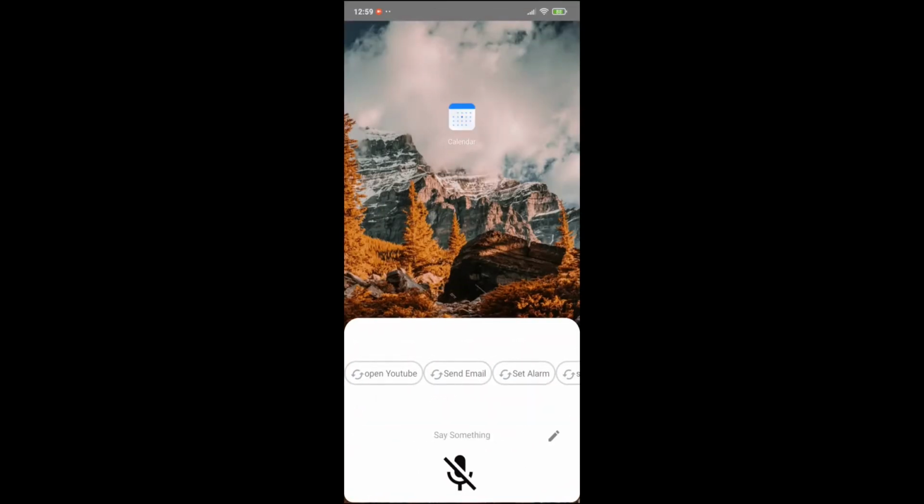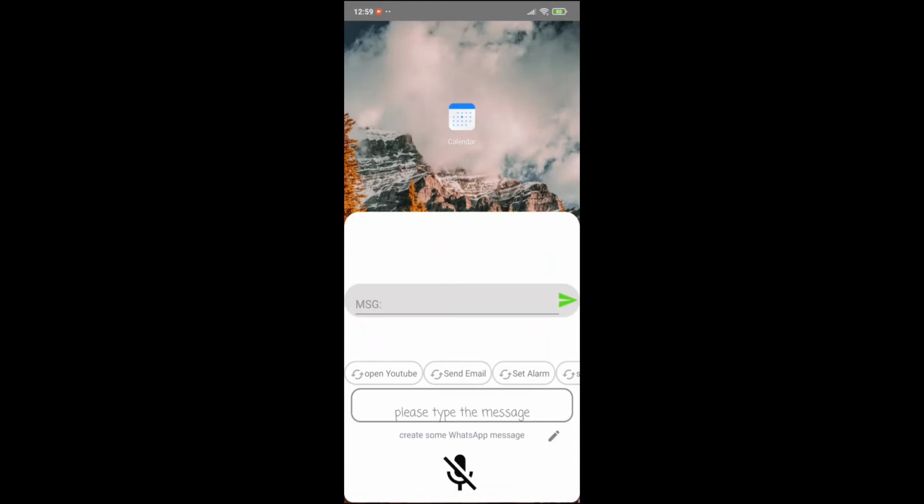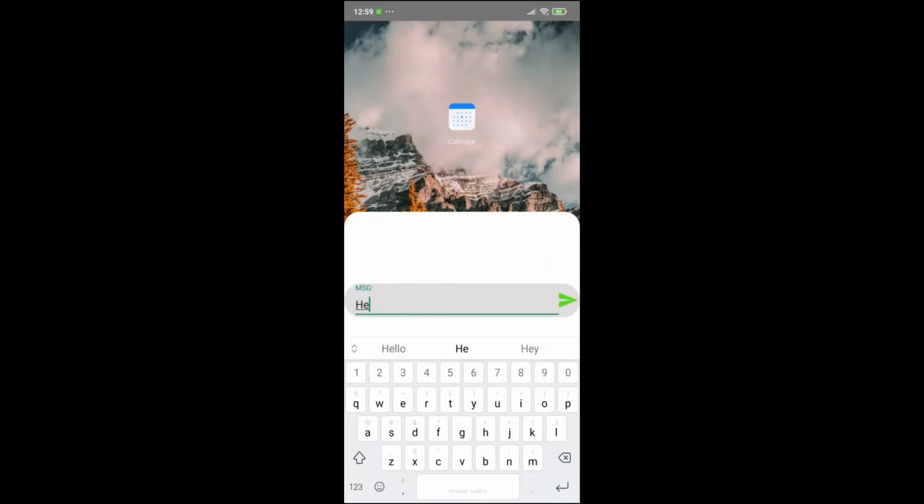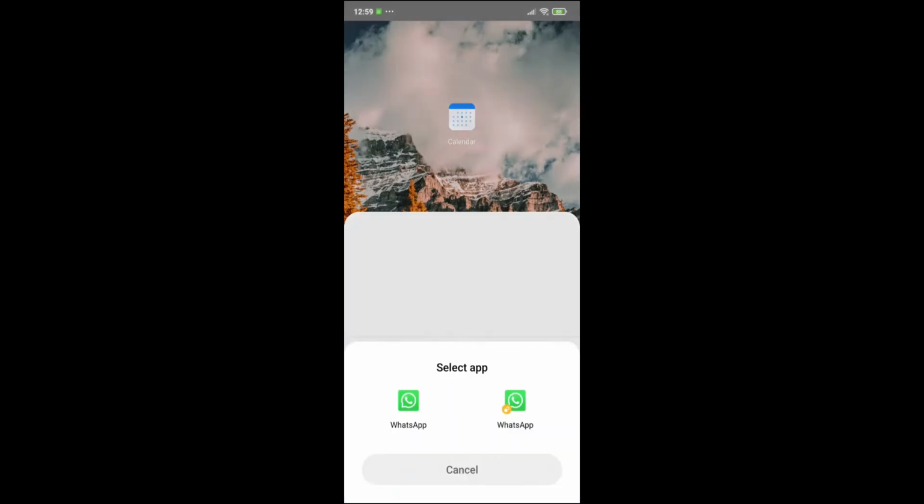There is also an option to create a WhatsApp message and send it in WhatsApp. Create some WhatsApp message. Please type the message. Please select the contact to send the message.